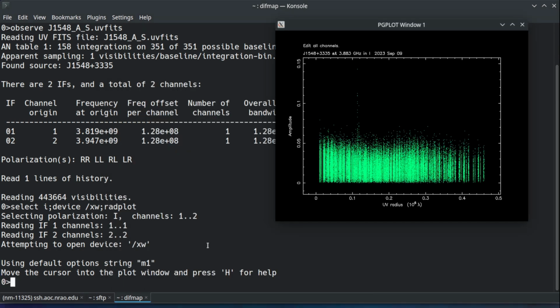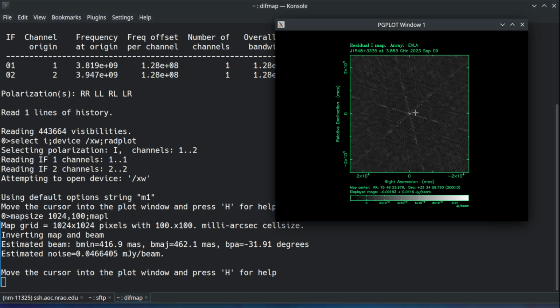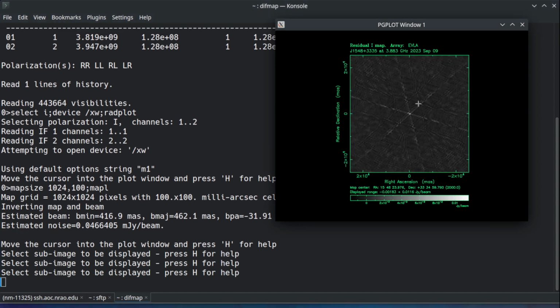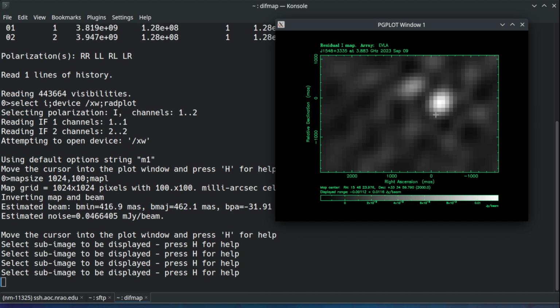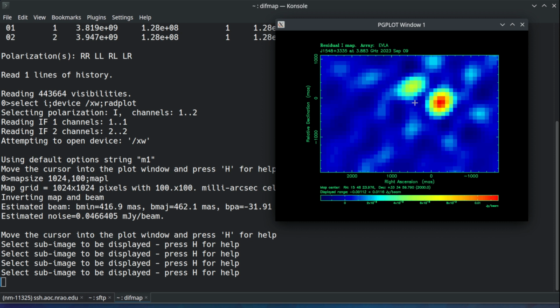And actually, if we plot our data, we have that nice snowflake, and we can see some of the underlying structure of this particular source here. So that is our complete guide to using the Science Ready Data Products calibration tables, applying them to our data, and then exporting that data to DIFMAP.